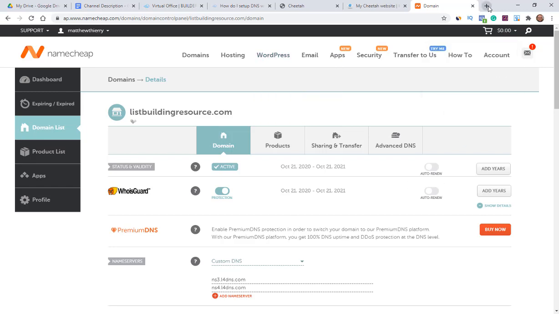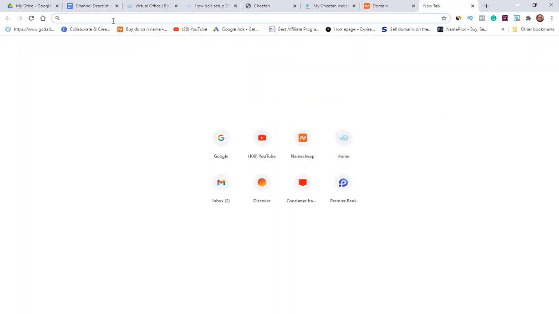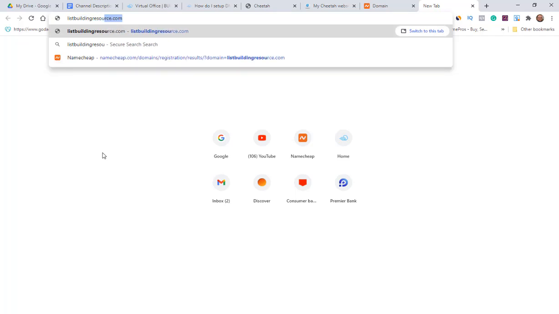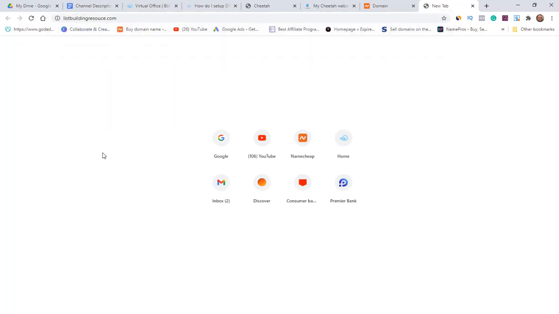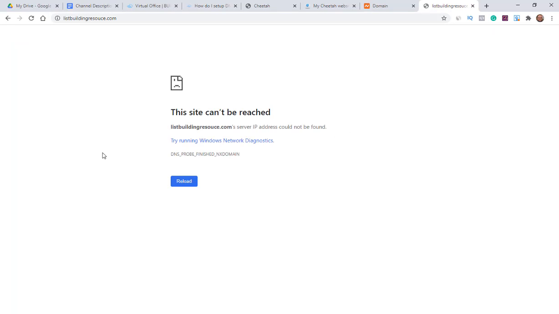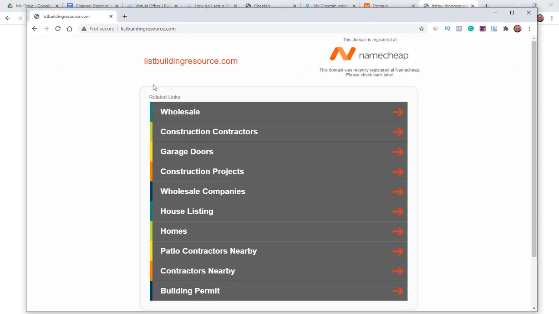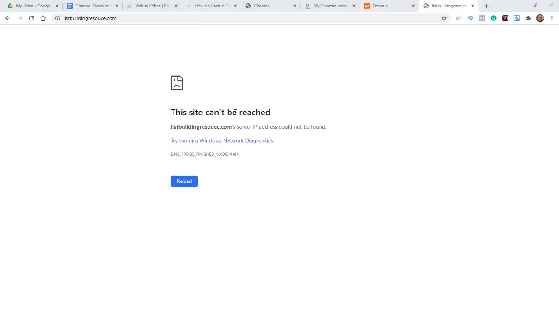And let's just confirm what's going on here. Let's go ahead and bring up a new browser and type in listbuildingresource.com. It says the site cannot be reached. Now, I'll show you, just a minute ago before I changed that, this is what it looked like. But now that I've changed it from Namecheap, it says it cannot be reached.